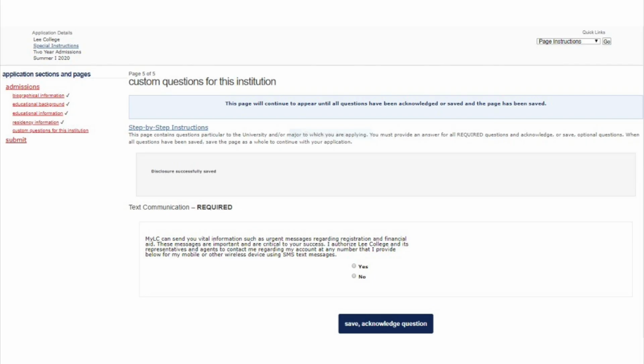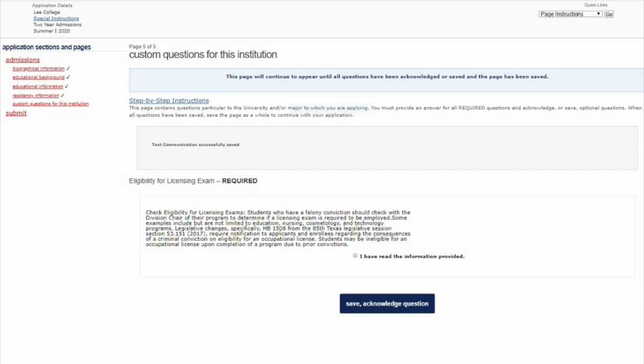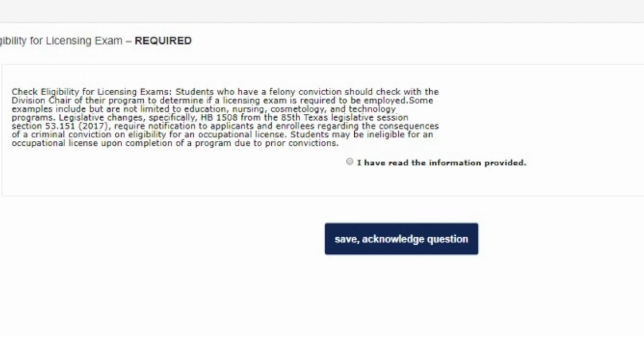The next question will be whether you wish to receive MyLC text message alerts. MyLC can send you vital information such as urgent messages regarding registration and financial aid. These messages are important and critical to your success. Select yes or no before moving on. This screen requires you to mark this item indicating you have read the above statement before you can proceed.